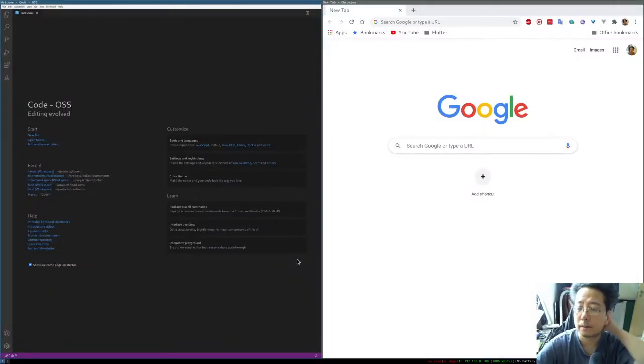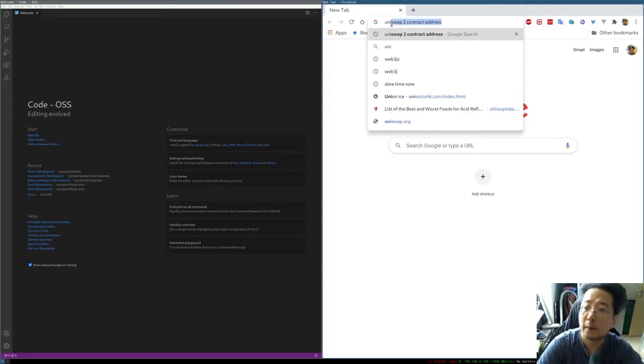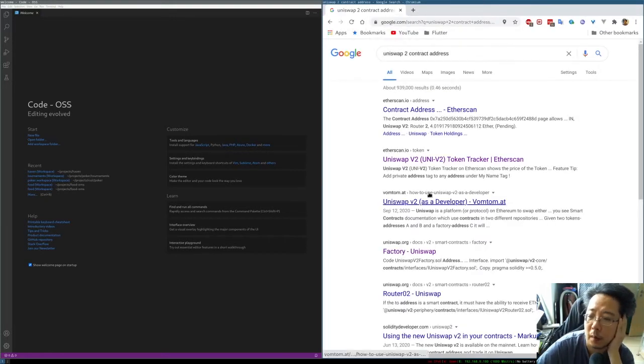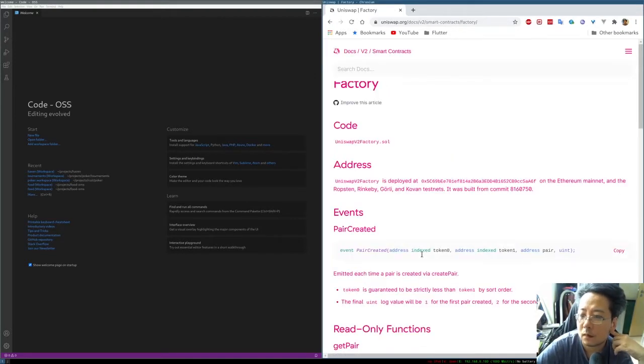Okay, today I'm going to take a look at the Uniswap V2. I already read the white paper, so I roughly know what's going on with this. But we're going to use the Ethereum API to actually understand it better.